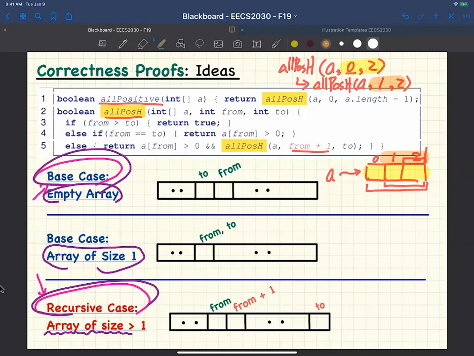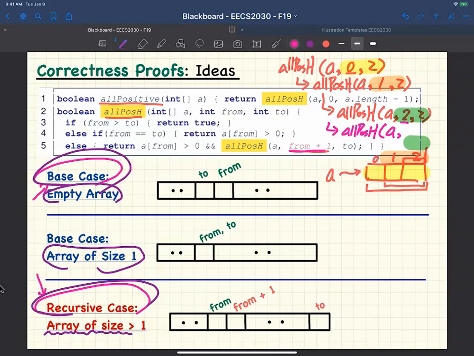Let's go a little bit more. After that, we're going to say allPositiveHelper, the same array called by value, and then 2 to 2. In this case, we get 2 to 2, so it's just this one here. It's a sub-range of size 1. But now how can we get to the empty range? What's going to happen is that from plus 1, 2 plus 1, you get a 3 and then 2. So after this, you get the final call: allPositiveHelper, A, and then 2 plus 1, that'll be 3, and then 2.